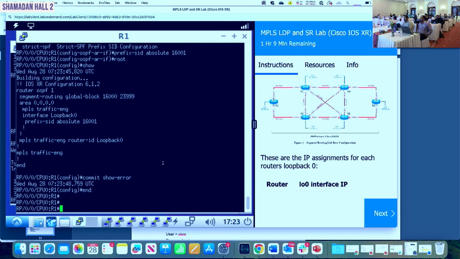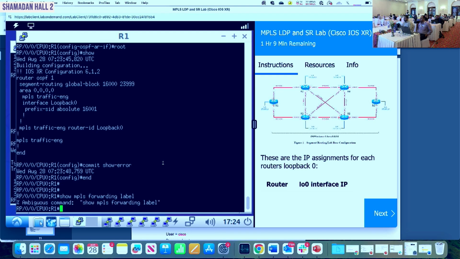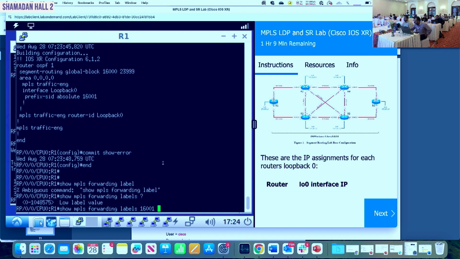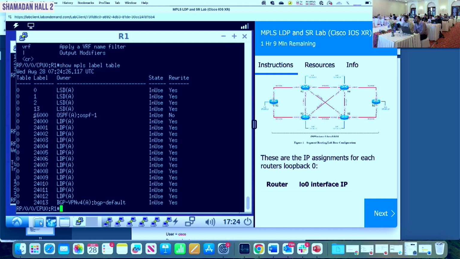Once we have done this, we can check show mpls forwarding label 16001. You can see it has created one label using OSPF. The others are all LDP based, and this one is OSPF based, because we are using segment routing. Another thing you can see here is the BGP VPNv4. This is your label for the VPN traffic. For whichever customer you enable, it will add one label for each customer as well.